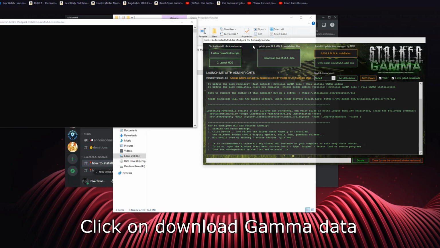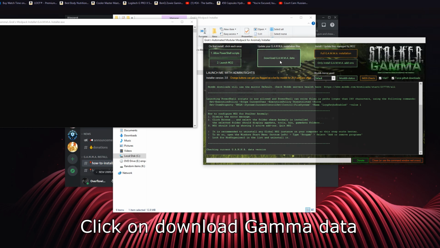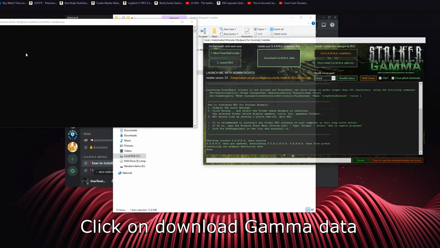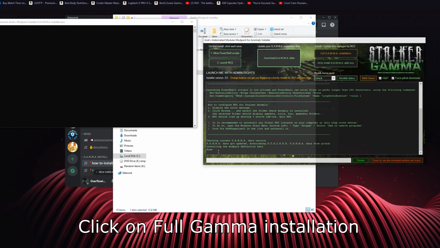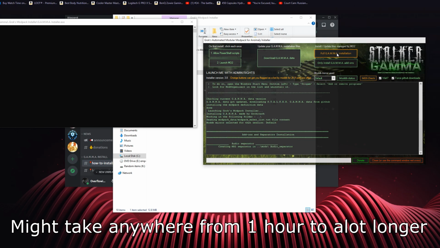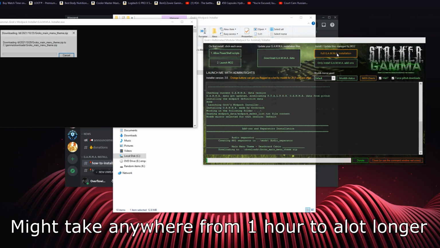Next, you need to click download GAMMA data. Once the little window disappears and you can see that it's written done, that step is done. And the last step is you just need to click full GAMMA installation. Once you click it, it will download all the files. It might take a while, 30 minutes, it depends on your internet speed.